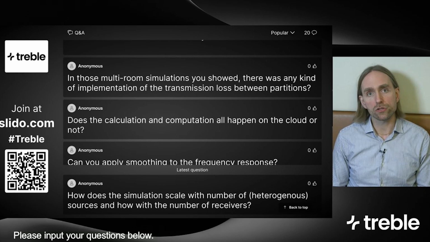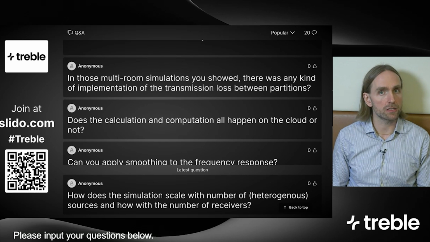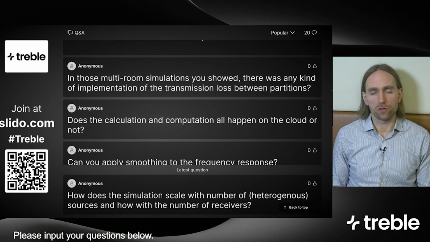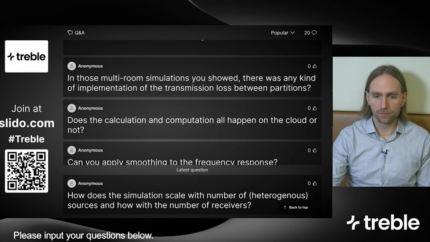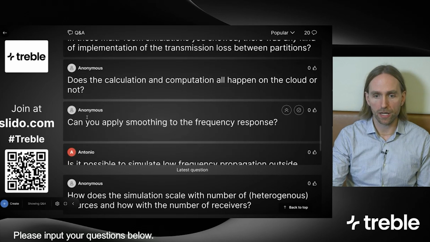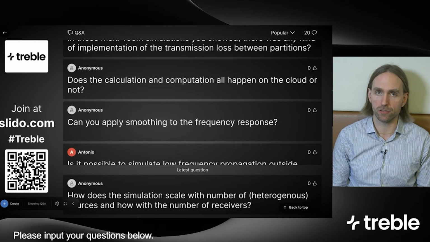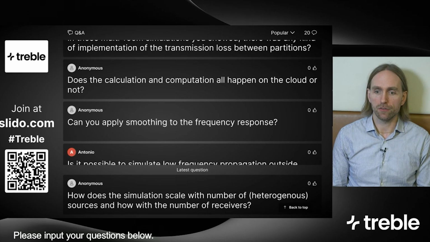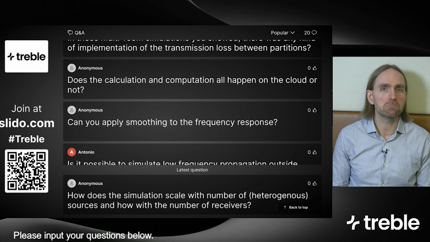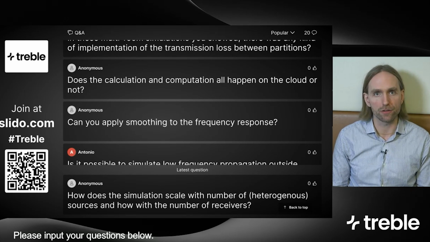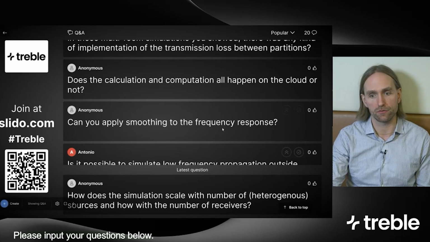If people are interested in running the SDK, for example, on their own GPU farms, or their own servers, this is absolutely something we can discuss. Can you apply smoothing to the frequency response? Yes, it's maybe not a function that is a part of the SDK, but you could certainly use some standard Python functions to do something like this, for sure.